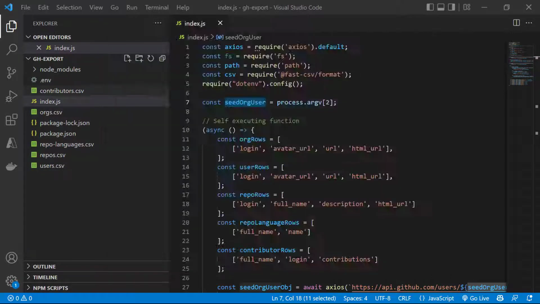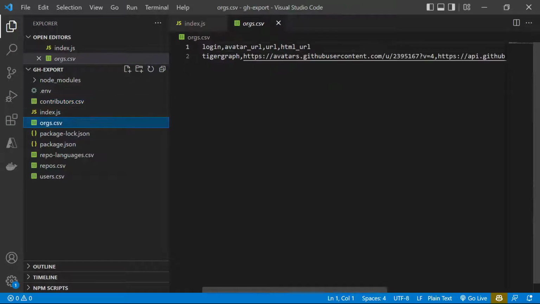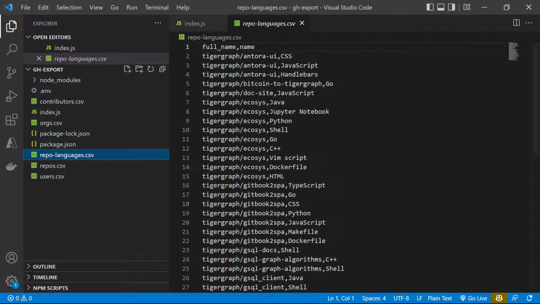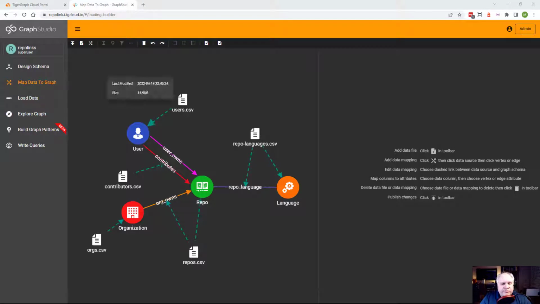And now if you look over here, we can click on these and see all the contributors, the organization, which is TigerGraph, the languages associated with each repo, the repos, and the users. Okay, so here we are in TigerGraph. I've already taken the liberty of loading all the data in.